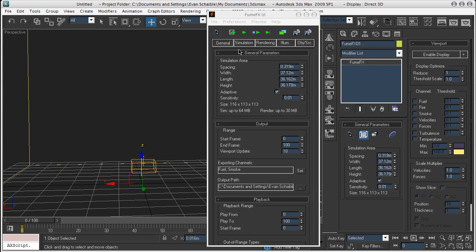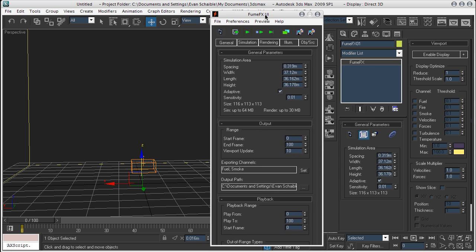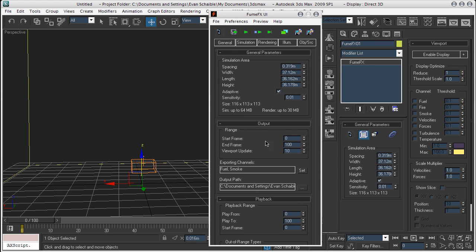Okay, next thing you want to do is set your range, and right now we're just going to leave it at default 100 frames. But let's say you're working with an explosion scene where you've got a 3D animation that's 400 frames long, but the explosion only lasts from frame 220 to 320. So what you do is set your frame ranges in output and playback just to the frames that you need. For now, we'll just leave it at default.